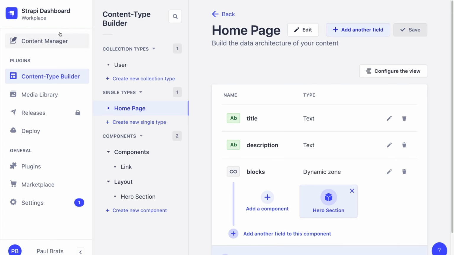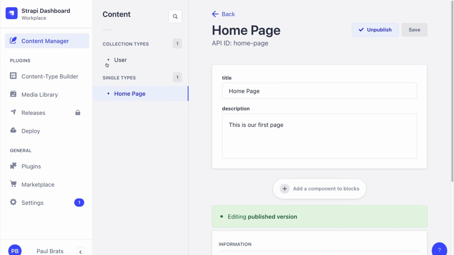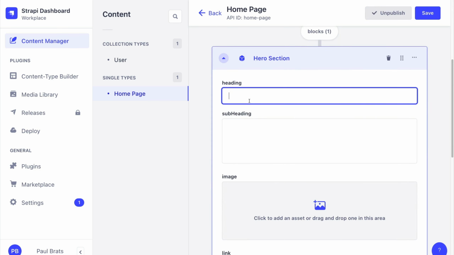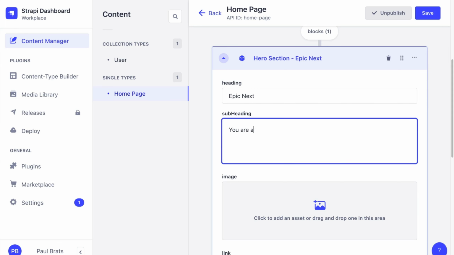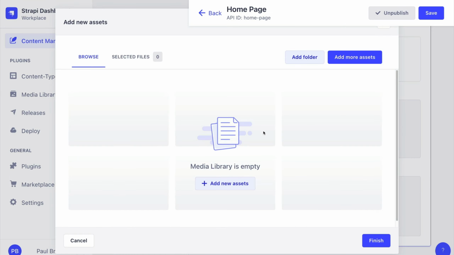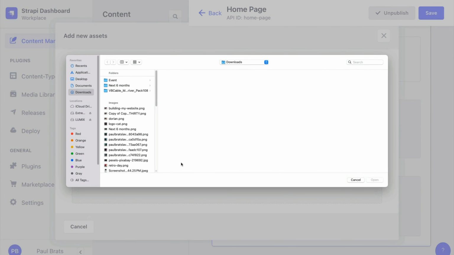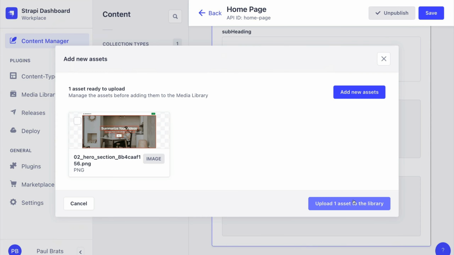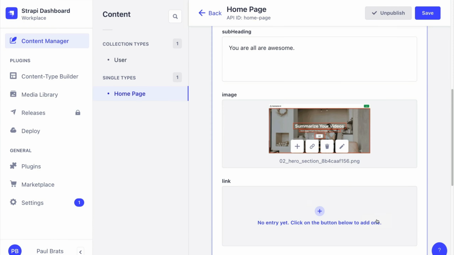Now before continuing, let's go to our content manager under homepage and add our newly created hero section. I'm going to say hero section, and for the heading, I'm going to say Epic Next, and subheading, I'm going to say you are all awesome, because you are. And for an image, I'm going to find an image on my computer that's random. Why not add the image of our hero section, click upload and finish.